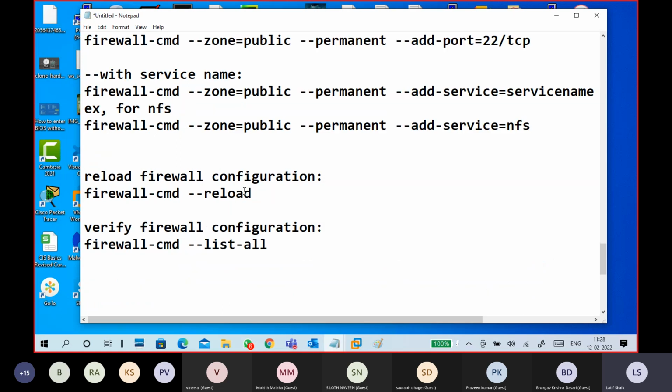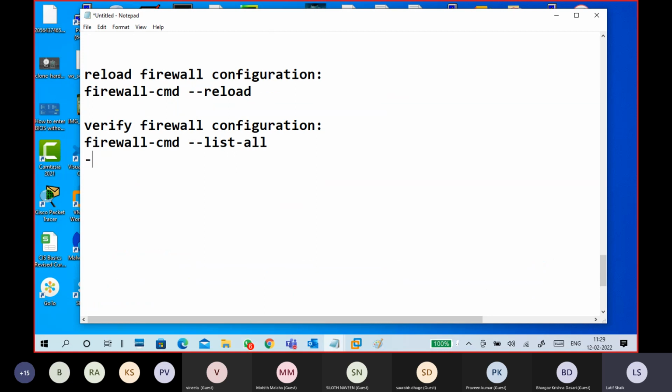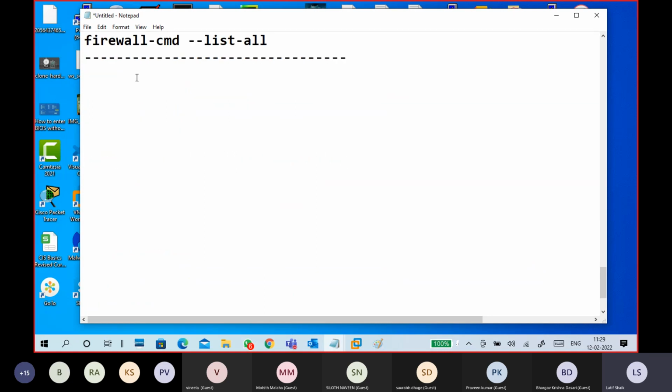I have used EL7 for the last 6-7 years, so obviously I am very habituated to using these firewalls and all, and systemctl only. Around 2014 we started 7, and from 2015, 2016 onwards it is completely 7 only. EL6 is very rare.